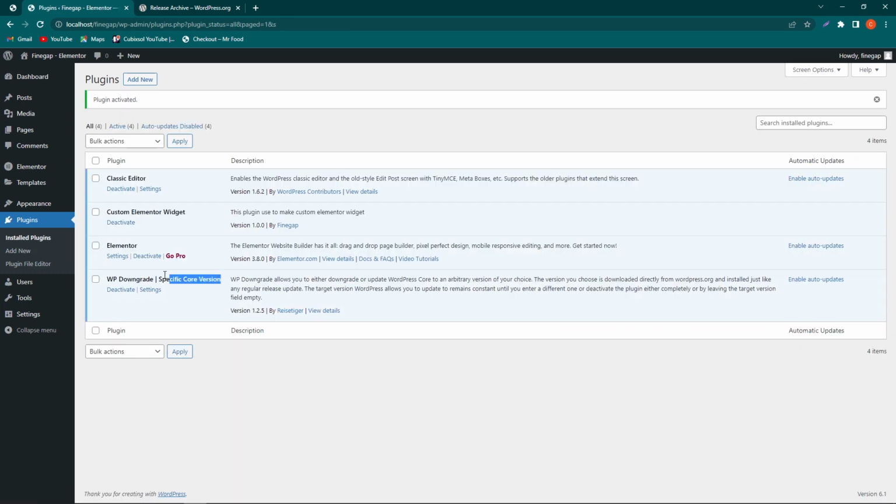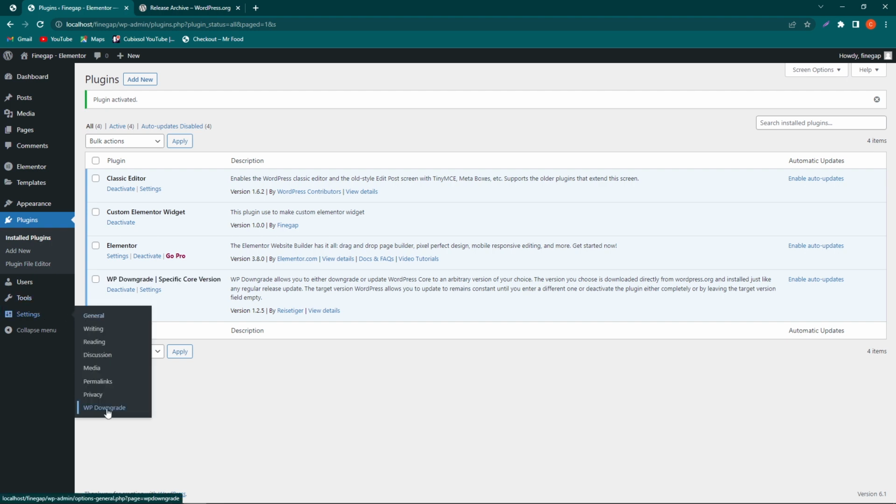And one thing guys, if you install any free plugin from WordPress, then you have to check reviews and active installation. It must be good. And after that, you have to go to settings and WP Downgrade.